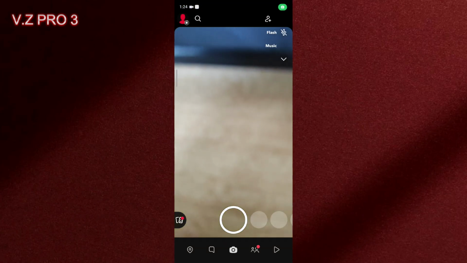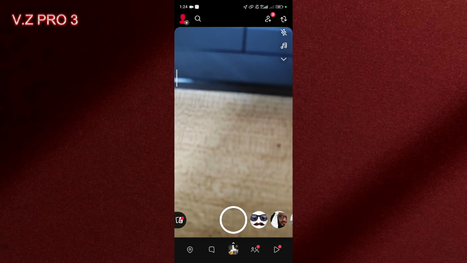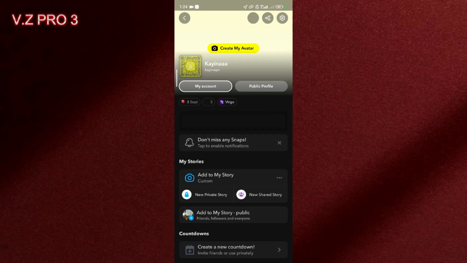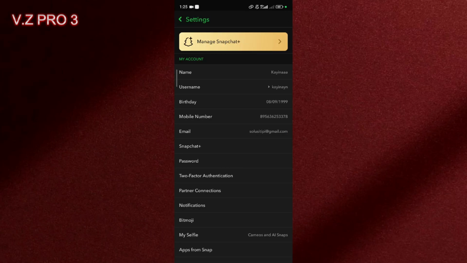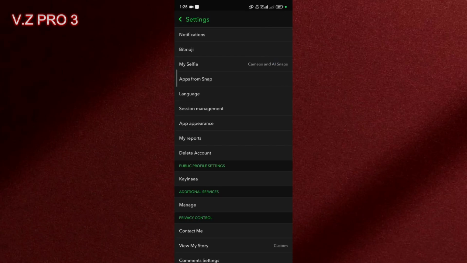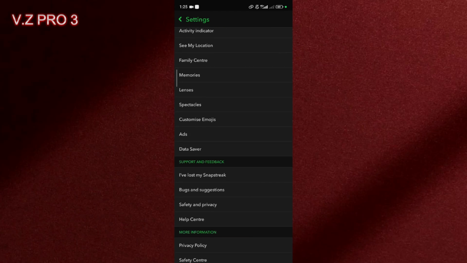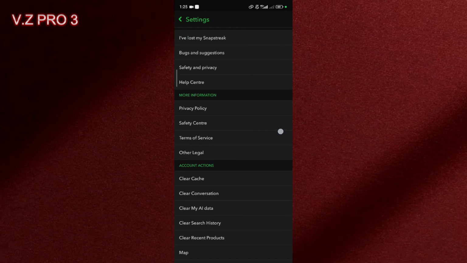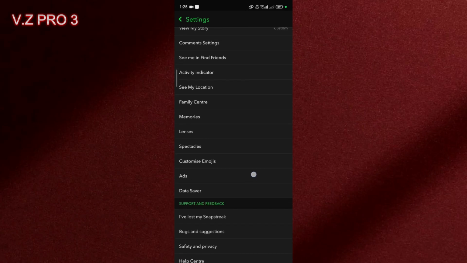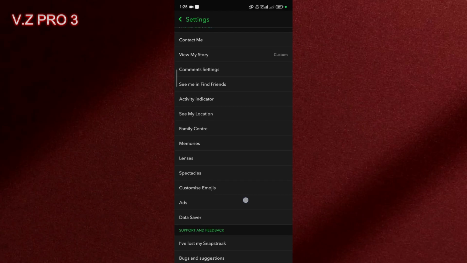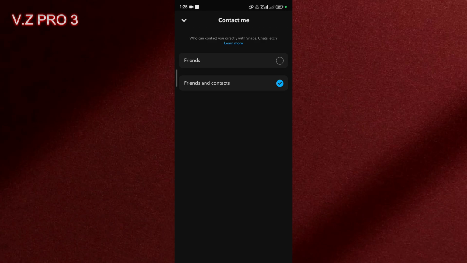Now you can go to your settings by tapping your profile in the upper left corner. You can go to settings by tapping on the upper right corner here. You can just scroll down and you'll find this option, Contact Me, under the privacy control. You can just tap on that.